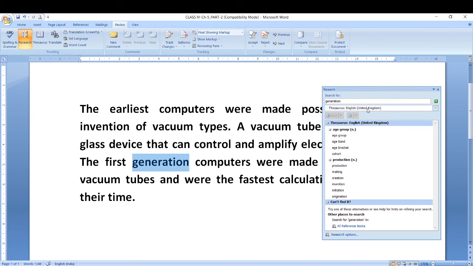Now here you can see a text box. We call this the Search for text box. It means that you type the word that you want to search for with a similar meaning. Suppose, "earliest". I want to look for a word that has a similar meaning to "earliest". So what I need to do is type the word here.